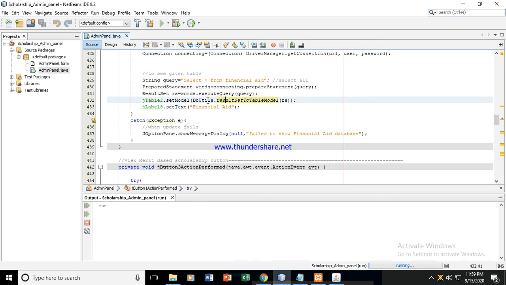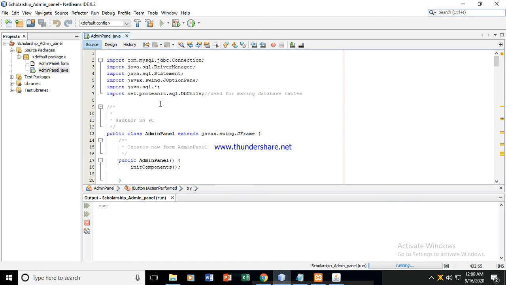This line of code is interesting because in order to do this, we need to go to the libraries, and as you can see in the libraries, there is this rs2xml jar file. We need this jar file to execute this code. Why? Because this jar file contains the database utilities. As such, if you go back to the top, it will say import net.proteanit.sql.DbUtils. This is used for making the database tables.